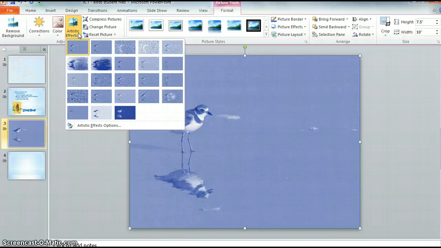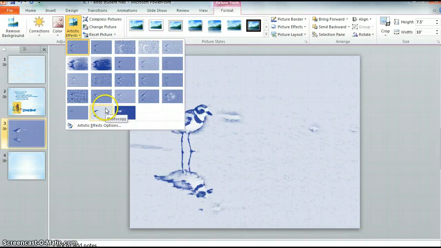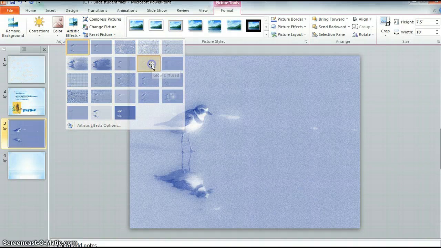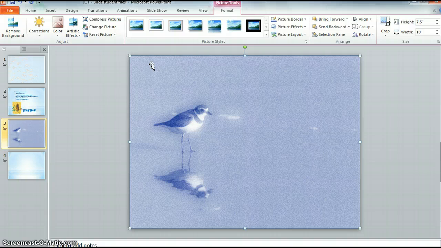Glow diffused. Should be over here. There we go. Glow diffused. Now with the bird picture still selected, we're going to send it behind our writing. So we click on send backward and send to back, and that makes our text box appear.